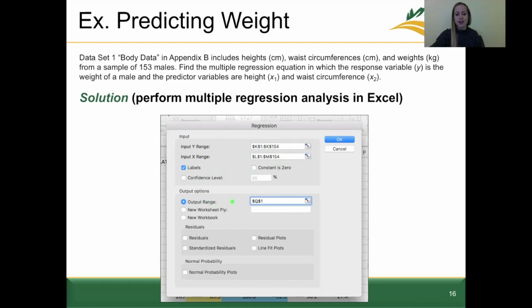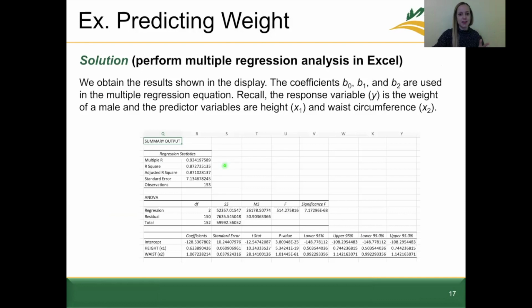Then for the output range, you can have it go onto a new worksheet, or you can have it go onto that same worksheet, just indicate what cell you want Excel to display your analysis on. And again, I prefer to drag and select my data, but you could type this in. You just have to be really careful to include these dollar signs here. To be safe, I recommend highlighting and dragging to select your Y range and your X range. When you're ready to click OK, you'll get a table that looks like this.